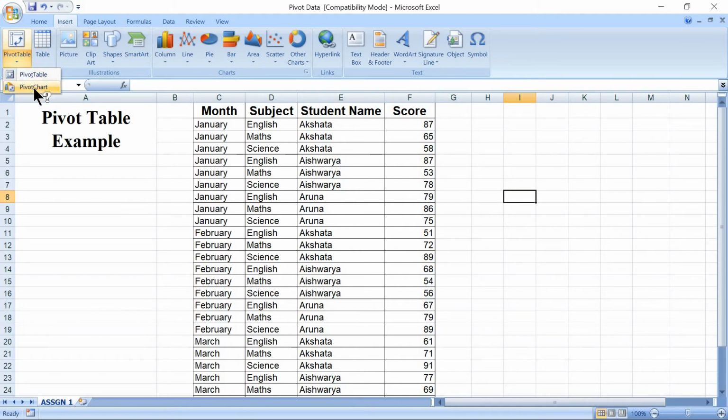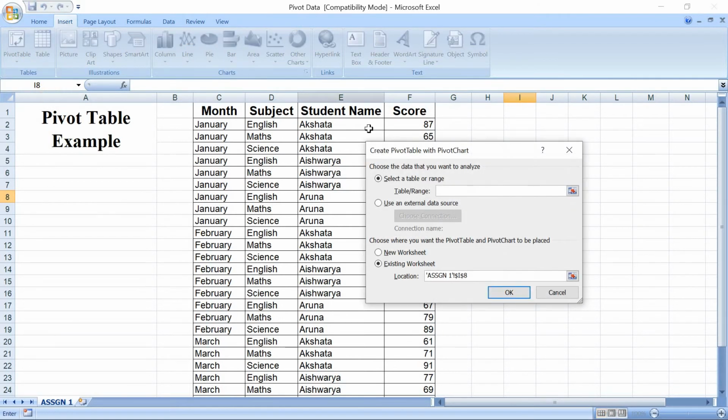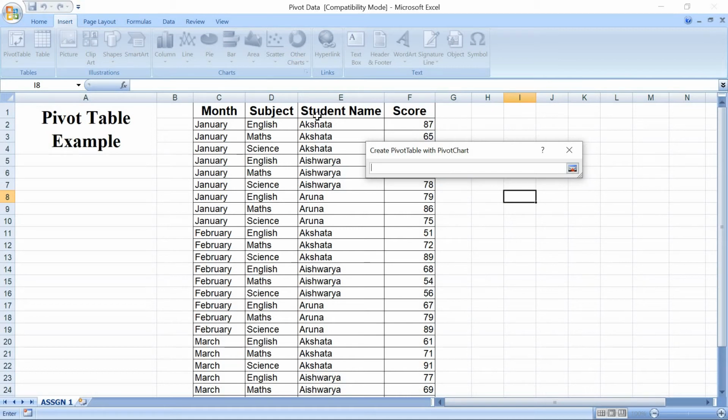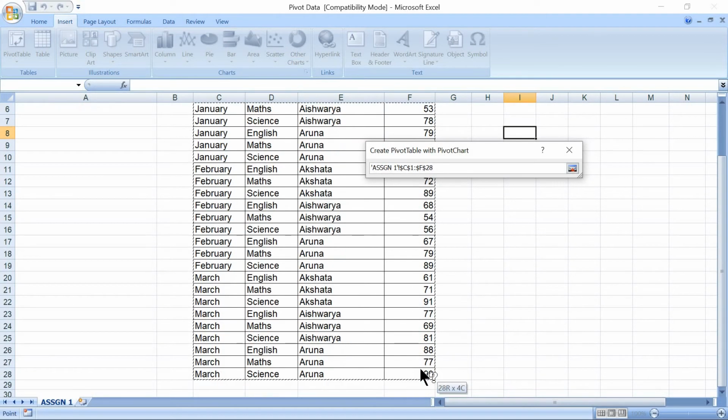Now we will go to the Insert tab, Tables group, and here Pivot Table. Let's go directly for pivot chart, because via pivot chart we can generate both the pivot table as well as the pivot chart. Just click on this one. Then select the table range. Just click on this collapsible button, select the entire table, then click back on the collapsible button.